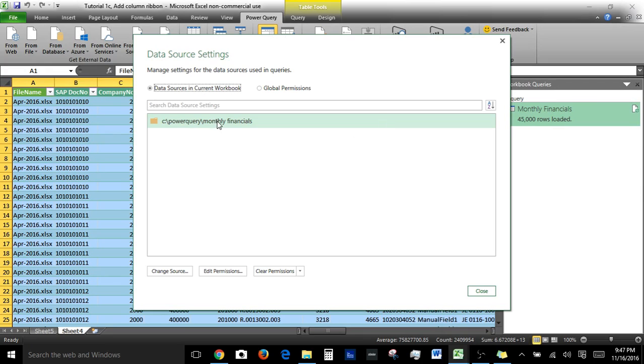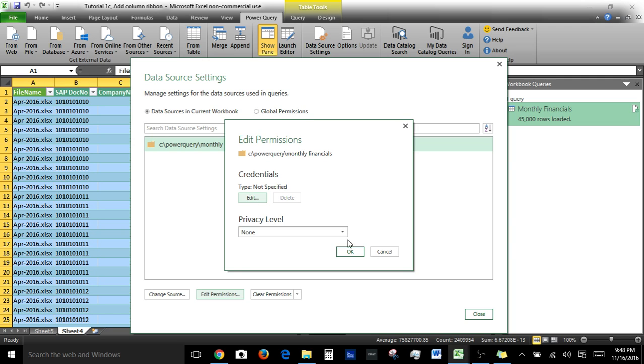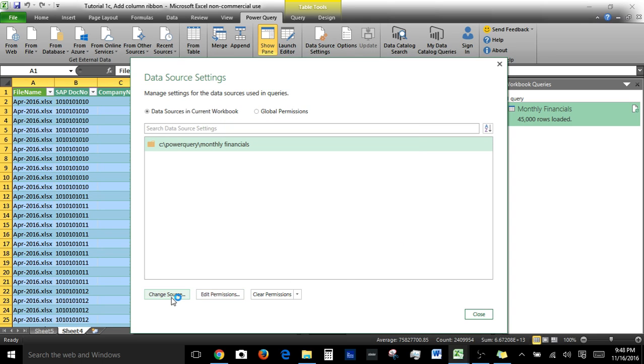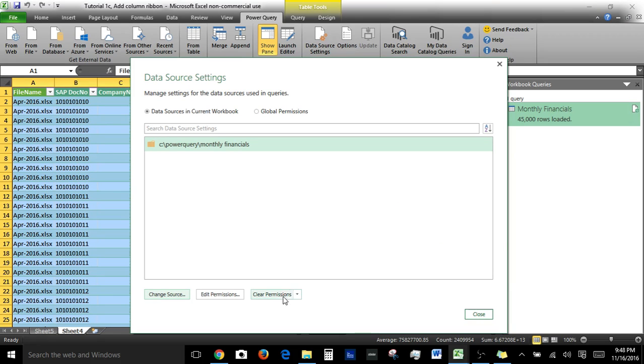For example, the data right now that I'm pulling from a folder, if I want to change any of that setting, there you go, privacy level. I can set public, organizational, private. When I work with Office data, I select organizational, right? Makes sense. I can change the source right from here if I want this to point to a different folder. Right now I pull data from a folder which contains 10 Excel files and appended it into one single table. You can clear permissions.